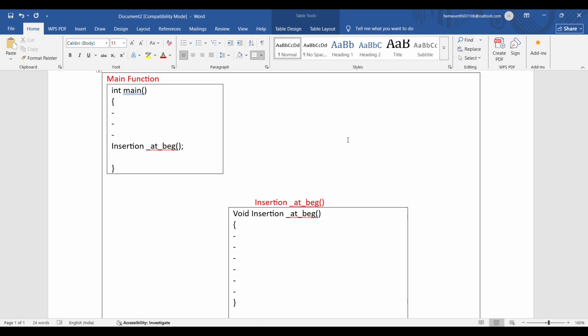Dear students, in this video, I'm going to give some information about functions. What is meant by function, how it is going to work. As you know well, a function is defined only for doing a specific task. When we call that function, it will come and do the specific task, whatever is mentioned, and after completing that task, it will return to the main function.